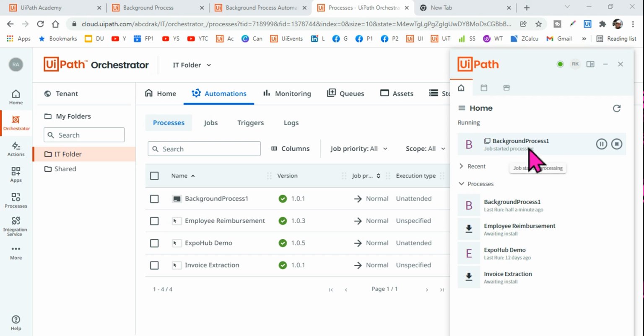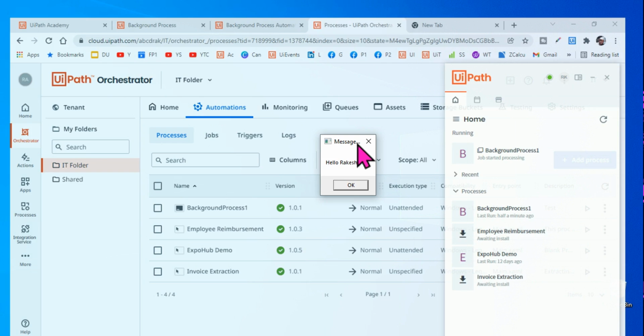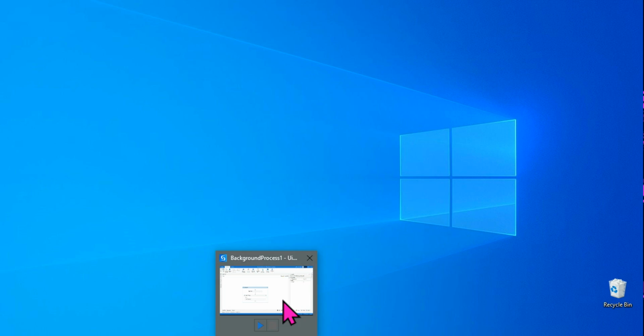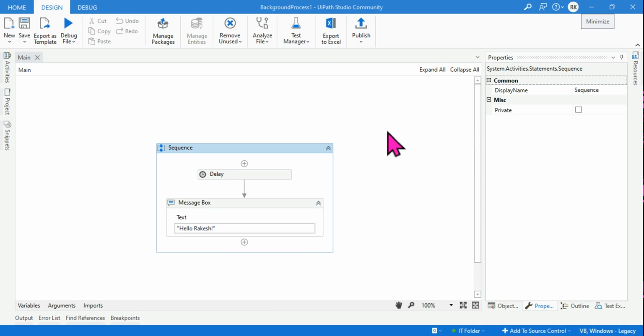So now the job started processing. Now one job is running. Okay, now you can see on my screen this prompt has come, hello Rakesh. So now what is our main agenda? Our main agenda is, can I run multiple processes?